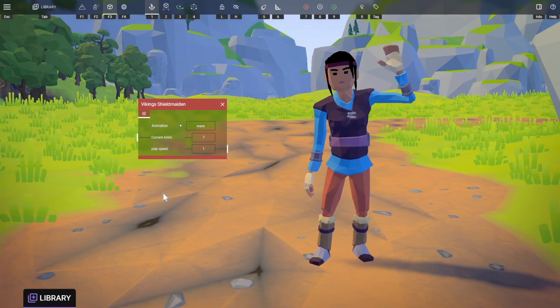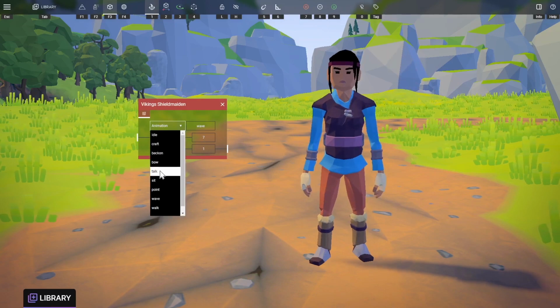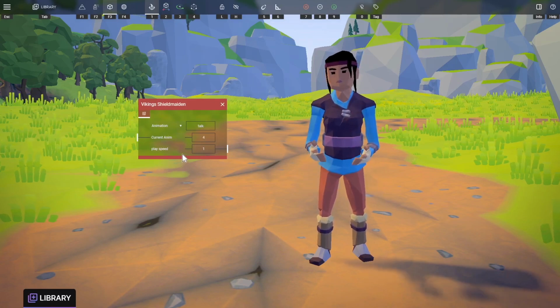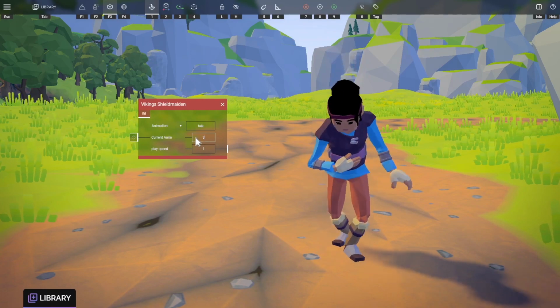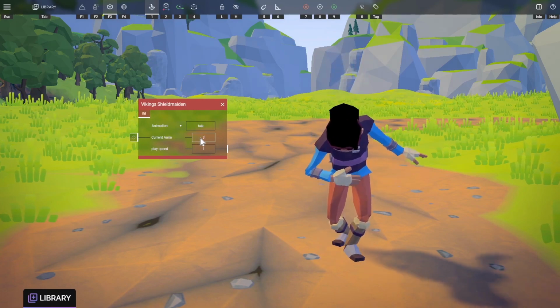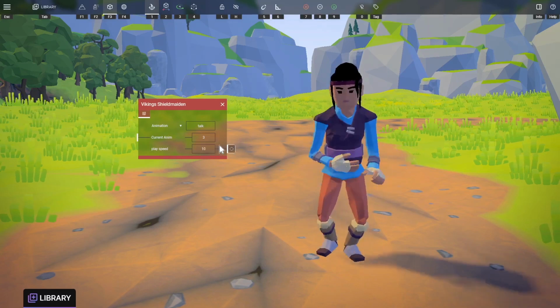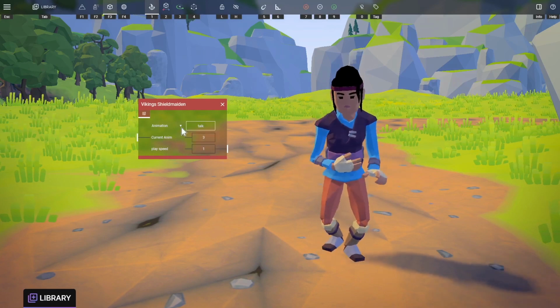If you just need the NPC to do one thing over and over again, simply select the animation and it will repeat. Current animation is used to control which animation is played through a number. Play speed adjusts the speed of the selected animation. 1 is the default value for all animations.